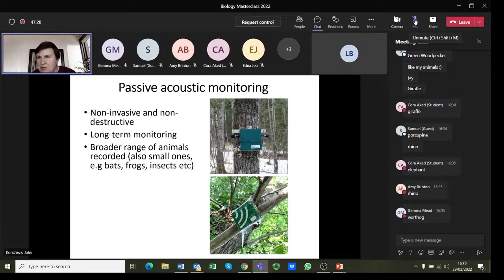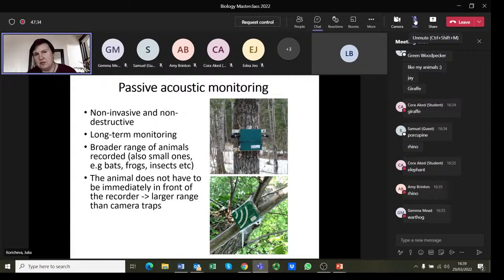And another advantage of acoustic monitoring compared to camera traps is that to get a photo on a camera trap, the animal has to be in front of the camera. If the animal passed just behind the tree on which the camera is, you will never know that. But with acoustic monitoring, they record a larger range, and the animal doesn't have to be immediately in front of the recorder. It just has to be within a certain distance to be audible.